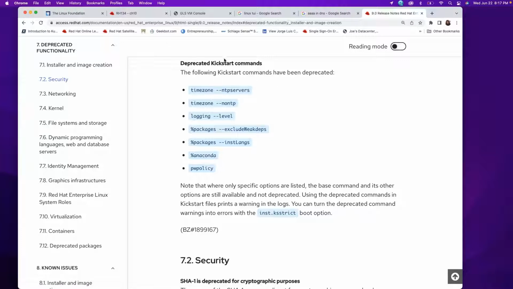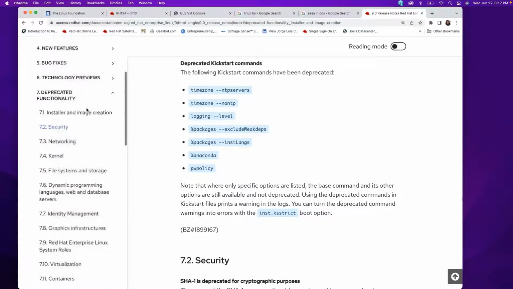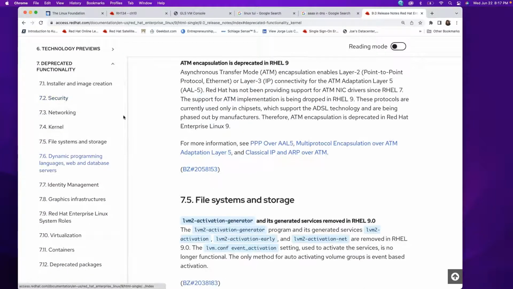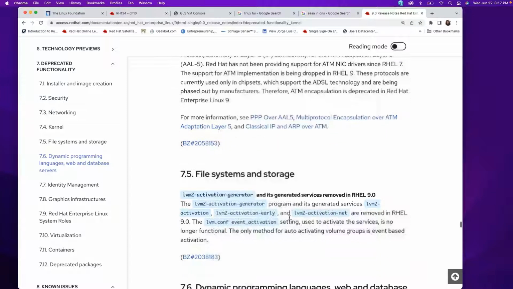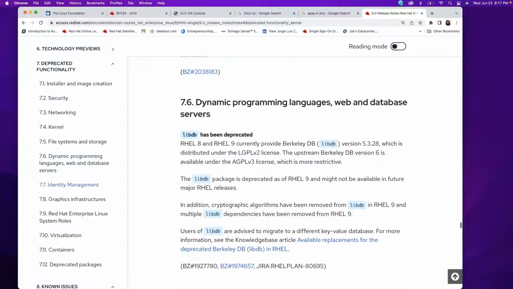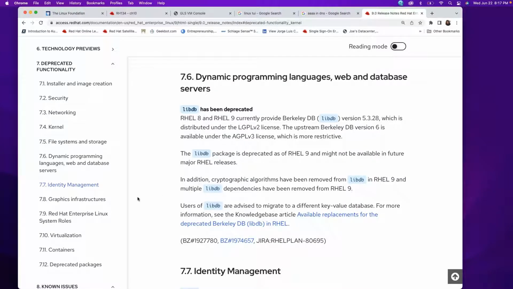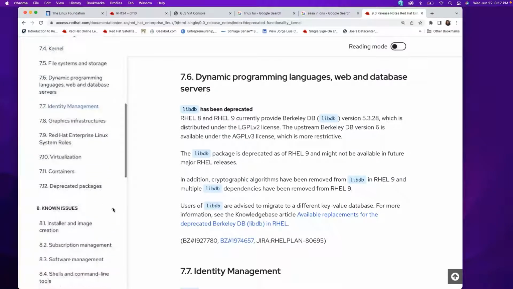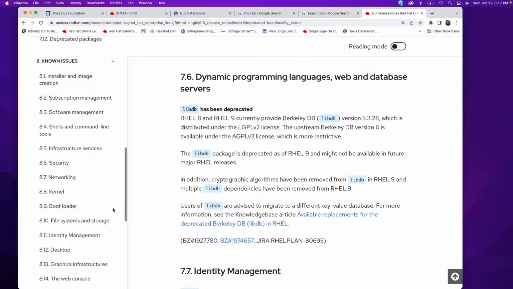All right, deprecated kickstart commands. If you're doing kickstarts, they got rid of this. Kernel. ATM encapsulation is deprecated. File system storage, the generated service is removed in RHEL 9, the LVM2 activation generator. So these are things that you will want to know if you had to administer a box or something of that nature.